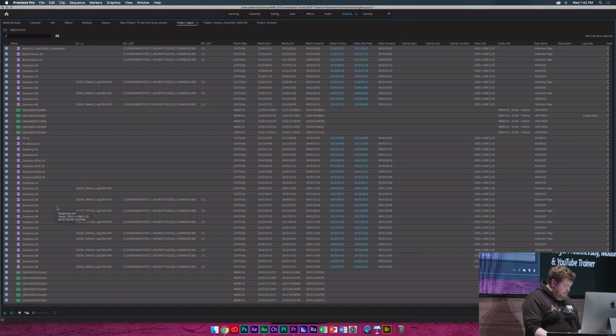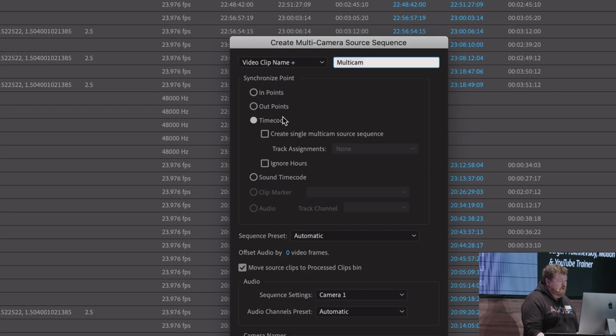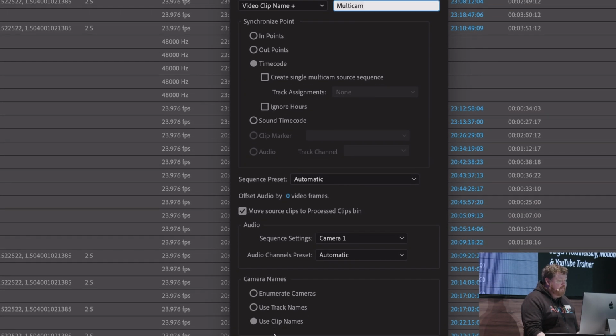As an example here, I'm just going to take all of these clips, got everything selected, quickly say create multi-camera source sequence. We're fortunate we can sync based on time code. If the sound time code was different and that metadata was in the files, we could use sound time code. I'm going to leave everything else pretty much alone. Move source clips to process clips bin. This will let me know what has been synced, and if there's anything that wasn't, it'll leave it alone.